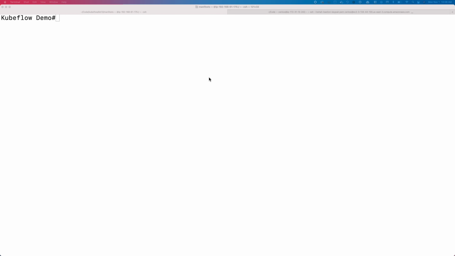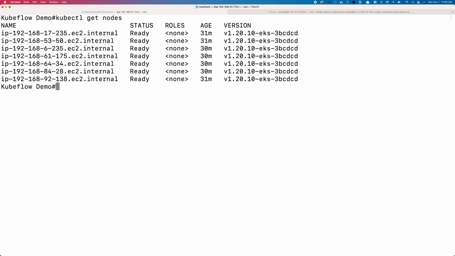Hello, in this demo we'll talk about why you should choose Portworx to run Kubeflow on your Amazon EKS clusters. For this demo we have a simple 7-node EKS cluster. 3 of those nodes are storage nodes which contribute block and file storage for Kubeflow, and the remaining 4 nodes are part of a node group that have GPUs in it.